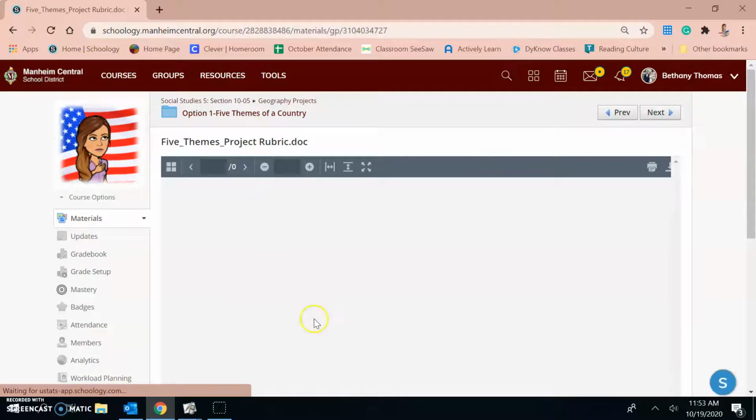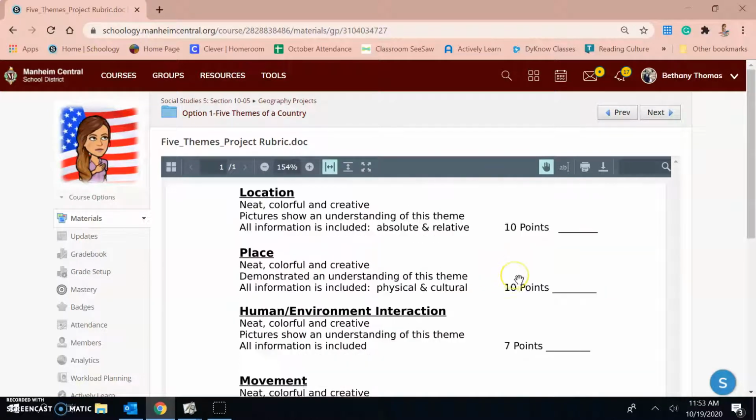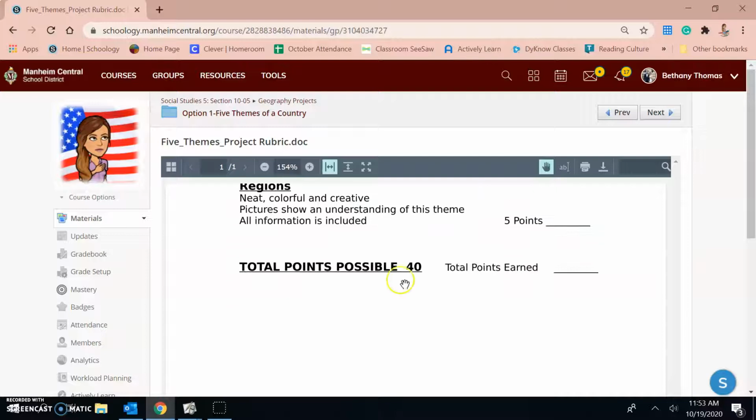The next is the rubric, or what I'll be grading you on. So if you're not completely sure of what you'll be graded on, this is also in your packet. It tells you how you can get the most maximum amount of points, and then I'll give you total points earned at the bottom.